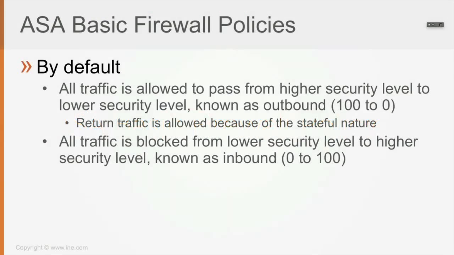By default, all traffic is allowed to pass from higher security level to lower security level. This is known as outbound traffic. That's what I was saying before: the security level defines the trust that the ASA has for networks reachable out in that direction. So, for example, traffic flowing 100 to 0 is going to be allowed by default, and return traffic is going to be allowed because of the stateful nature of the firewall.